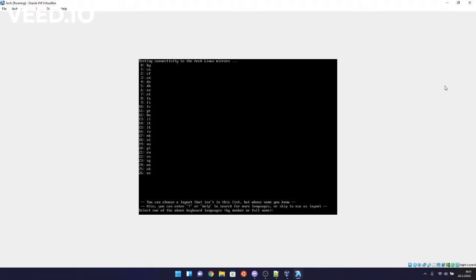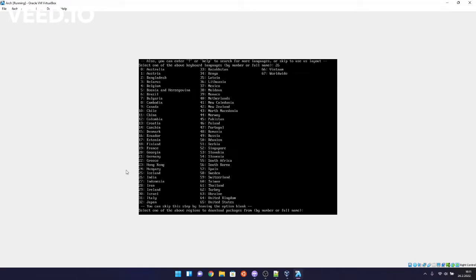Now choose your keyboard layout, so type in 26 for US. So when you are making a selection, just type in the number for your selection. Press enter. And now it will ask you for your country. So I'm just going to choose my country here. Okay, I'm going to choose 13 for Croatia.